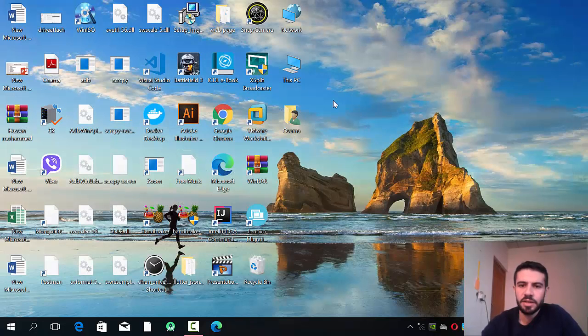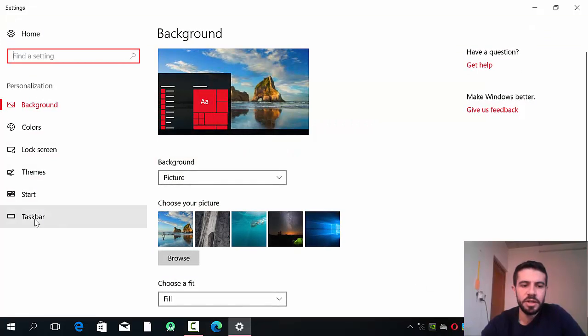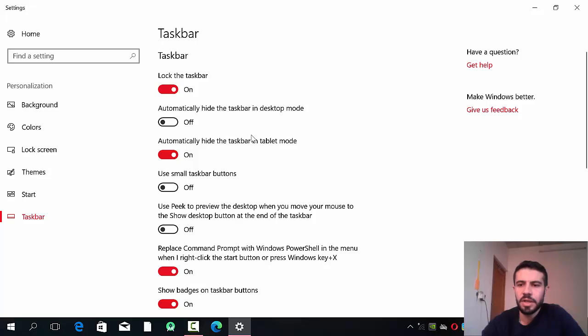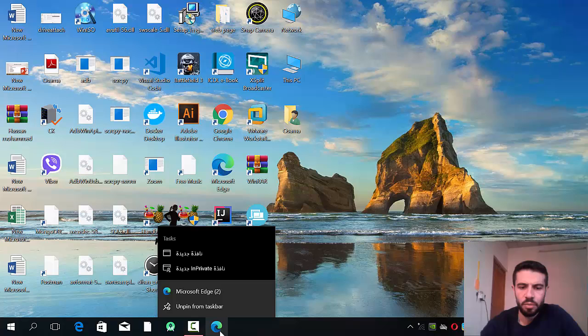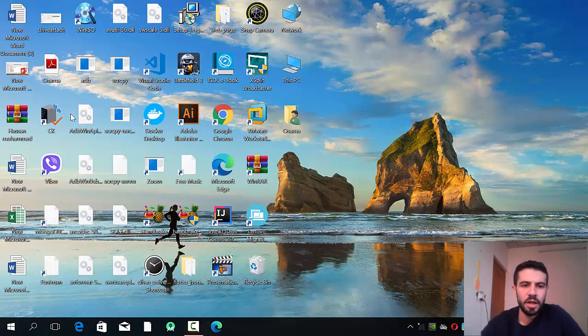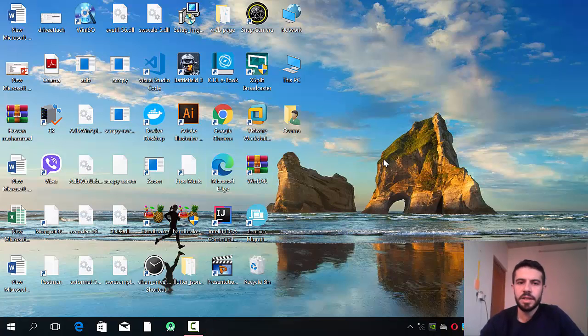Also you can access the taskbar settings just by right click and Personalize. Same thing, you can go to Taskbar and customize the taskbar from here. For example, if I need to remove this icon from the taskbar, just go to this icon. I can do that in many ways. Here, unpin from taskbar, or just go to this icon's place, which is here, and right click, and from here unpin from taskbar. Just in this easy way.